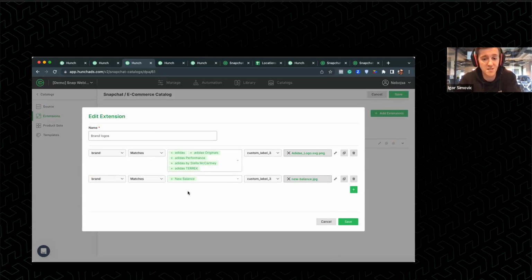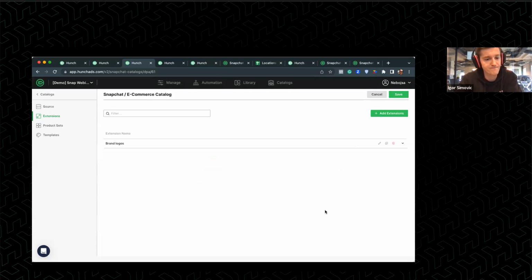Product feeds usually don't have this kind of information by default. So if we want to have, for example, a logo of the brand for each product in our feed, we can extend the feed with that data point like this. So let's jump now to the creative part.